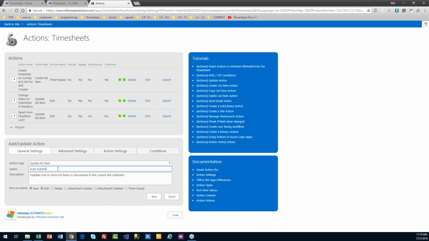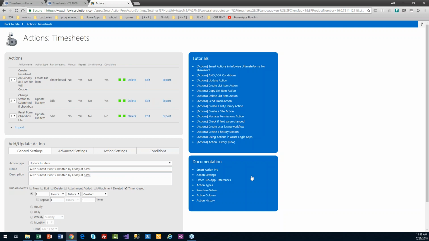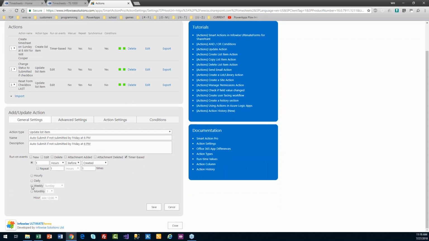So, okay, auto submit if not submitted by Fridays. They're due on Fridays. Friday at, say, what, 6 p.m.? Does that sound good? Okay, this is a timer-based action, and therefore I don't want to check these other ones, otherwise it's going to go off when I don't want it to. I'm going to have a lot of problems. This is just timer based. Okay, so this is weekly, like that other action we made, and this one's on Friday at 6 p.m.